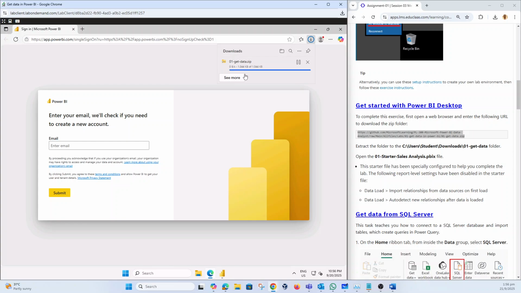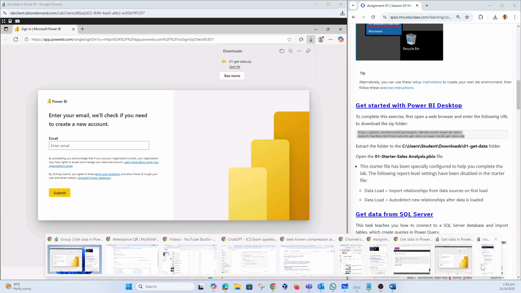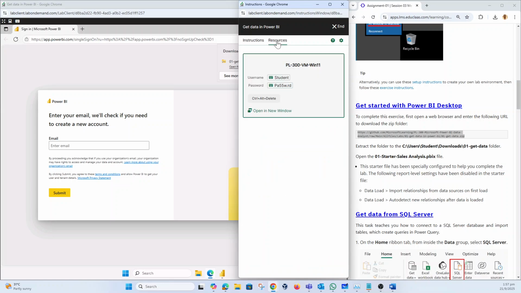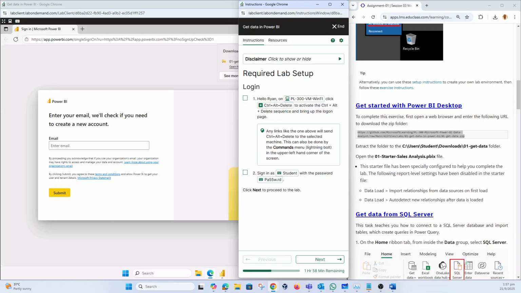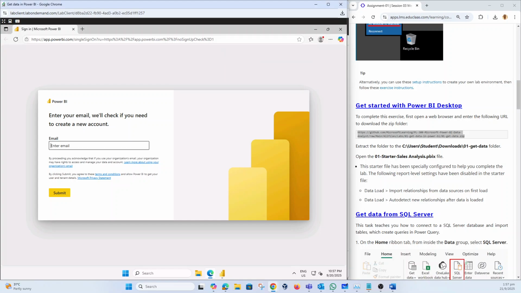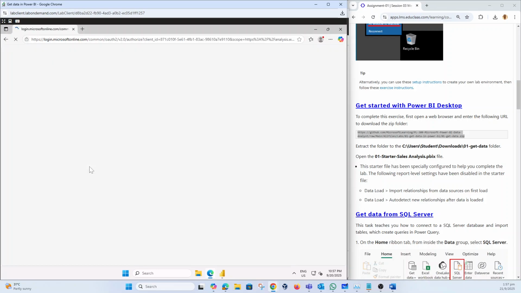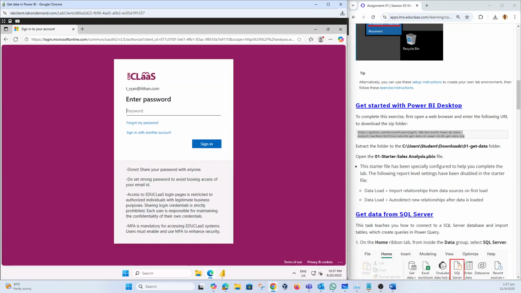So you see, I have this. In the Power BI, enter your email. We check, you need to create a new account. Actually, you can go back to the previous screen that we minimized. This is the email that we need. One moment. Or you can also use your own email. Then you need to enter the password.